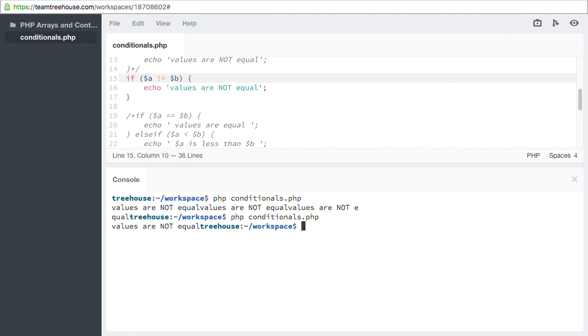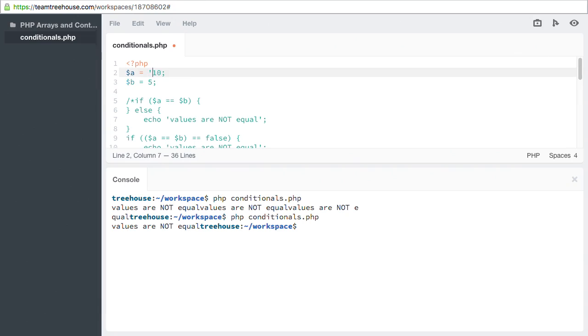Notice I use a single equal after the exclamation point. This means that the values of A and B are not equal. This does not compare the variable types, just the values. So if I change the value of A to be the string 5, and run the script again, I get no output because the string 5 is still equal to the integer 5.